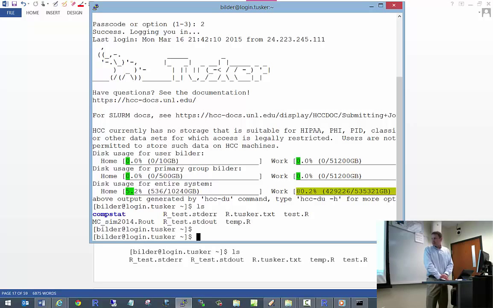Okay. So we've already done the ls command, which essentially is short for list. List everything out. And that's how you can see all the files that are stored in the default directory that you log into.